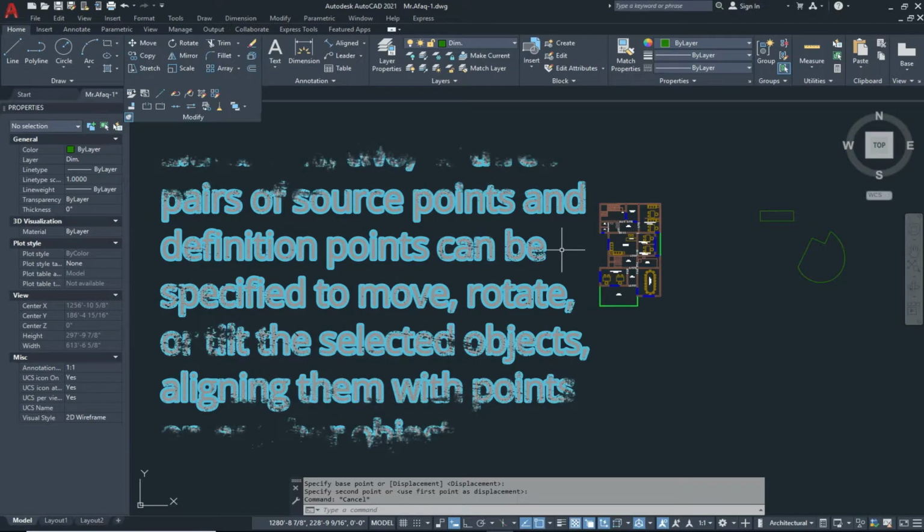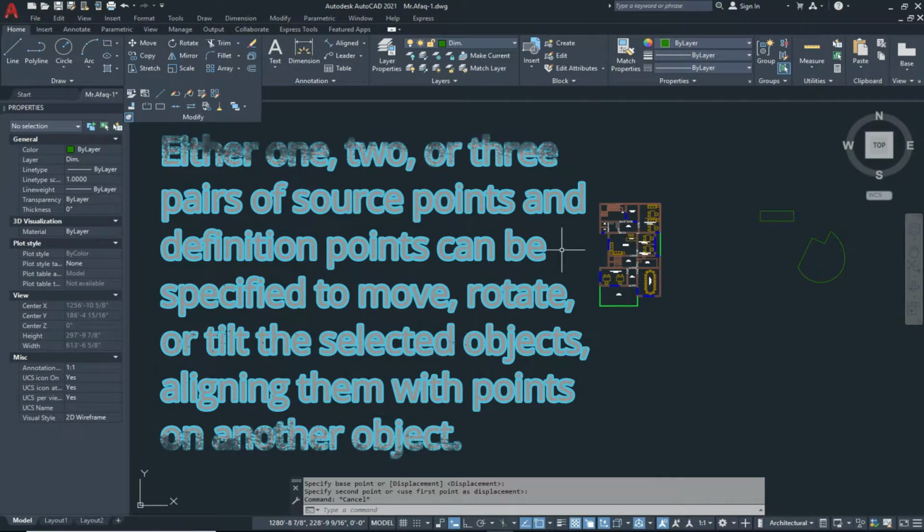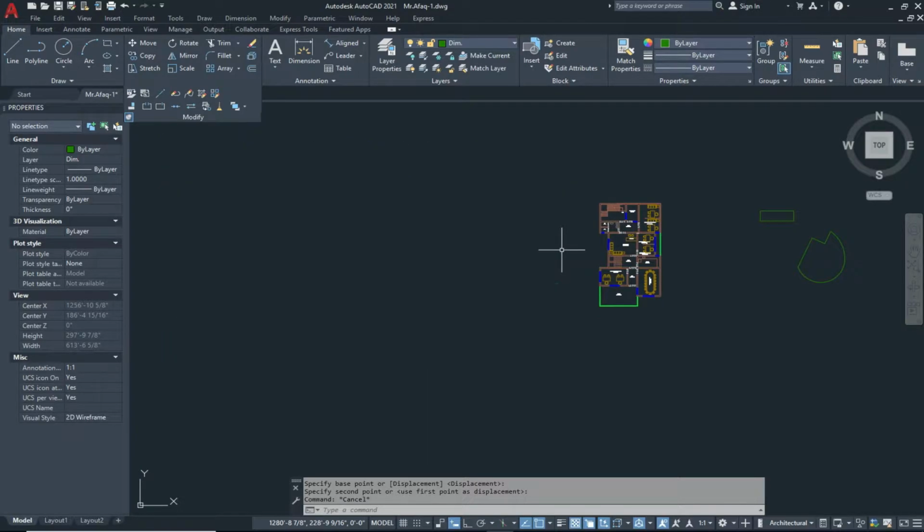Before we start the example, please note this point. Either 1, 2 or 3 pairs of source points can be specified to move or tilt the selected object. Now we see the example.